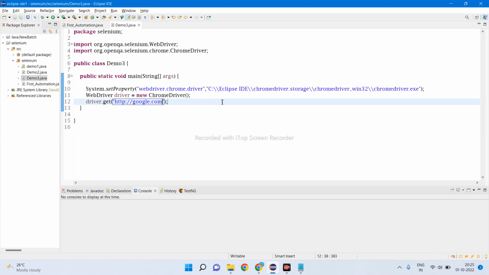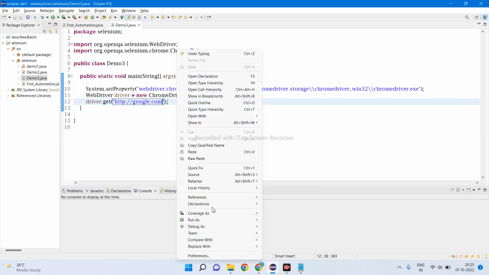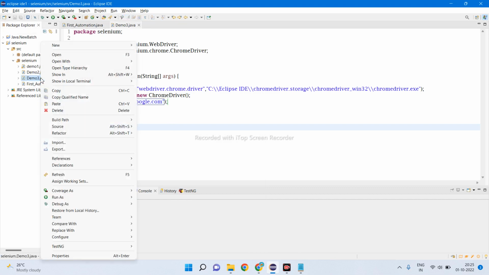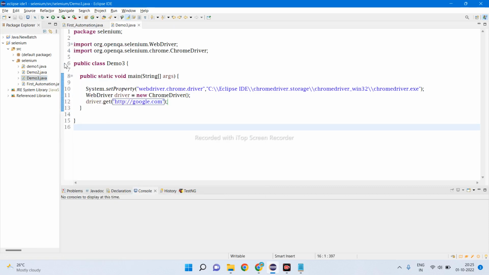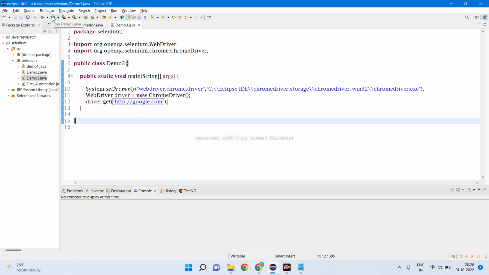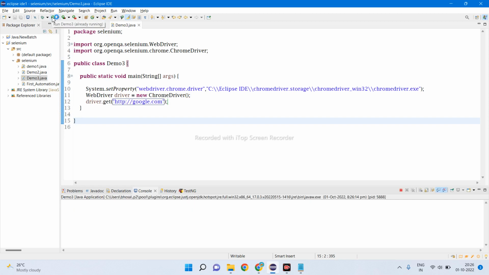I'm saving this program and I will launch it. Let me show you how many ways we are able to launch. Simply right click in the program, click Run As and click Java Application. This is one method. Another method is to right click in the Package Explorer, click Run As and Java Application. Another is to click the drop down arrow, search for your program, and click Java Application. One more method is to directly click this green button, and your program will run automatically.